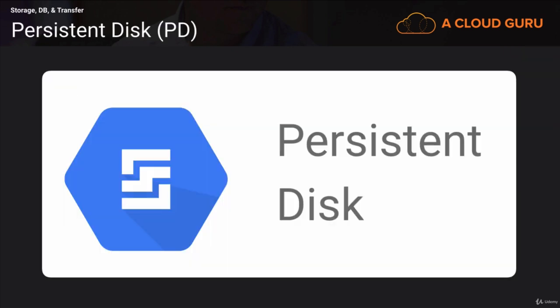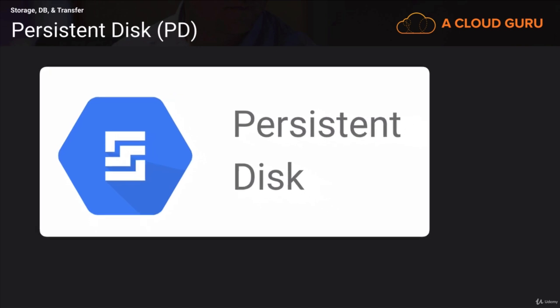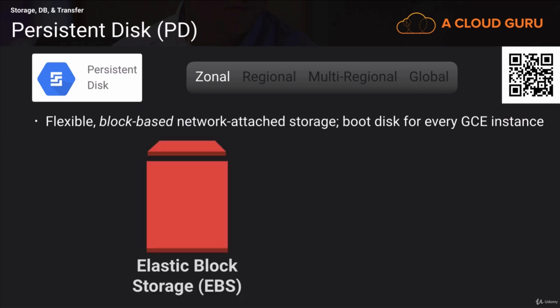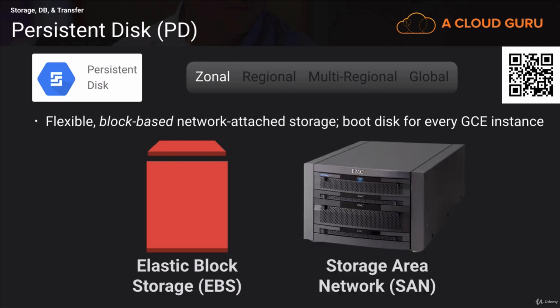Next up, we have the Persistent Disk Service, often abbreviated PD. Now this is flexible block-based network-attached storage, and it's the boot disk for every Google Compute Engine instance. Now this is block storage, so you format and use them like a physically attached hard drive, but they're not physically attached. And the data is also encrypted when it's in transit between the compute instance and the persistent disk service. This compares to Amazon's Elastic Block Storage or a storage area network in your own data center.